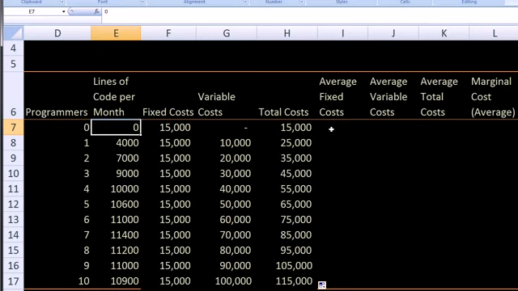And over here, lines of code produced is 0. So you're going to divide by 0, which is undefined. So we could leave that blank, but we could fill this one in. So our total fixed costs, which is cell F8, I just use the arrow keys to select F8, divided by our total lines of code per month. And so that gets me $3.75 fixed costs per line of code.